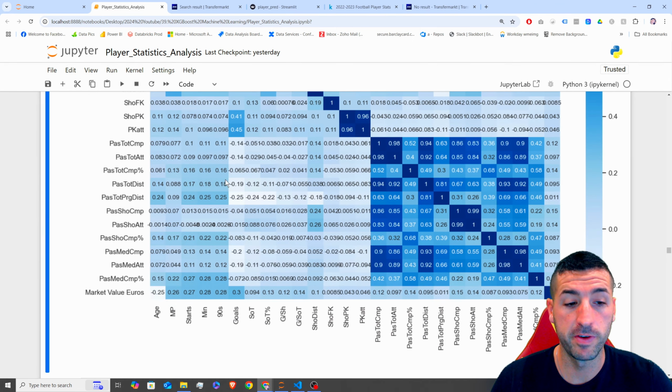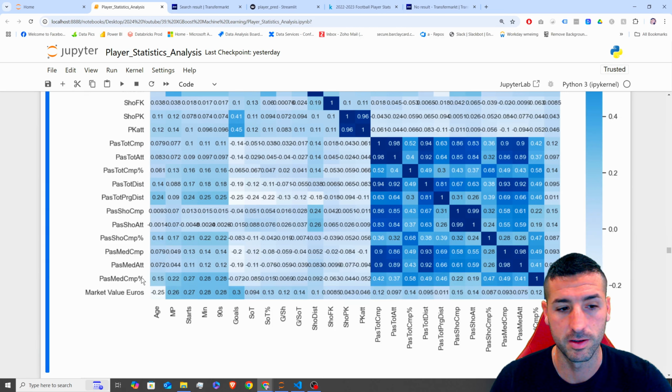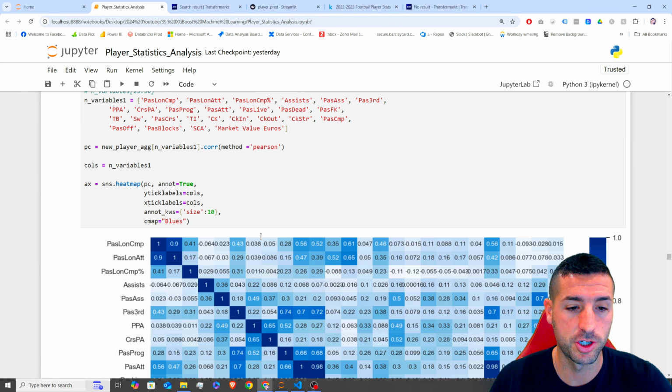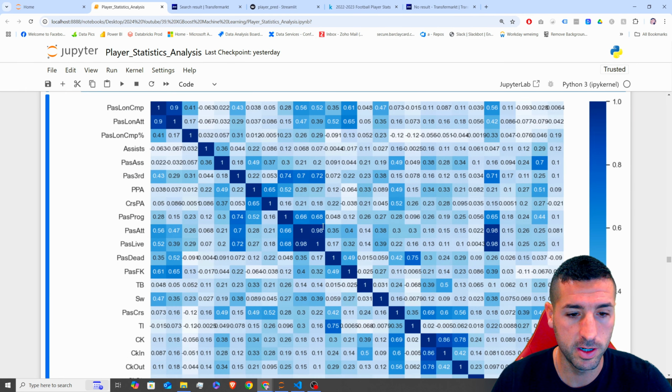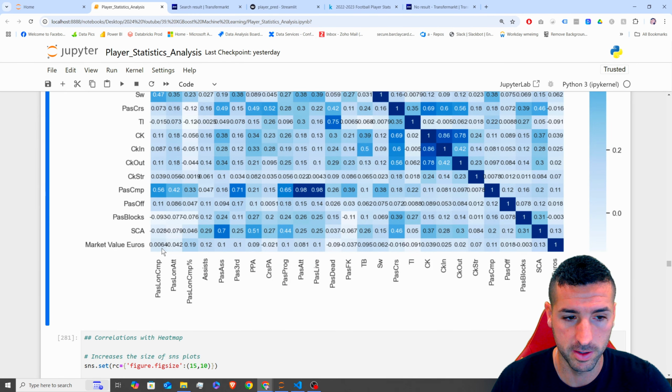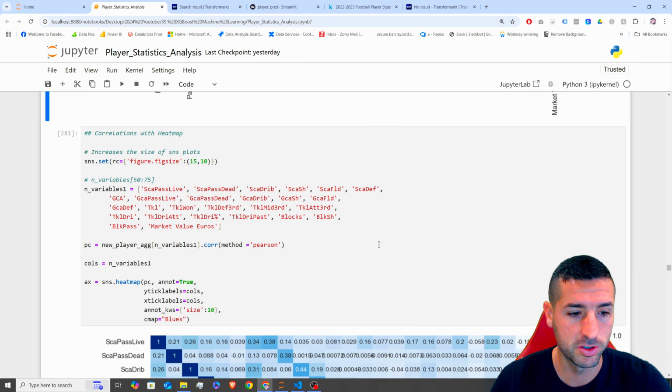And then the one I'm very interested in is this line down here at the end, which is the market value in euros. So as you can see, we don't have any variable that is strongly correlated with market value euros, which is not actually good news. Next, I check the next 25 variables, which is these ones over here. And then again, I check market value euros. Yeah, not much of strong correlations here.